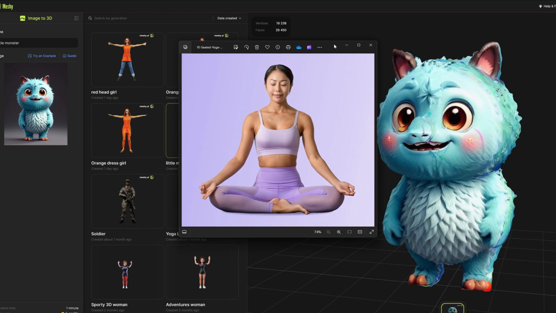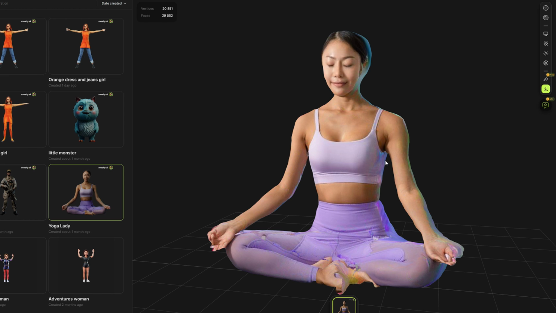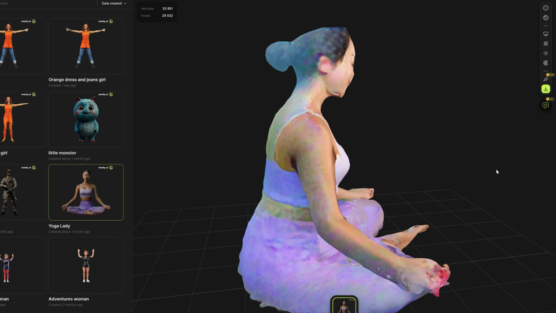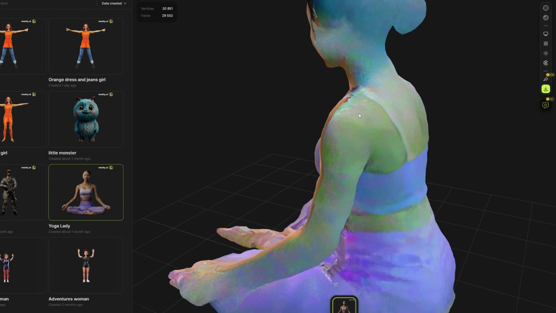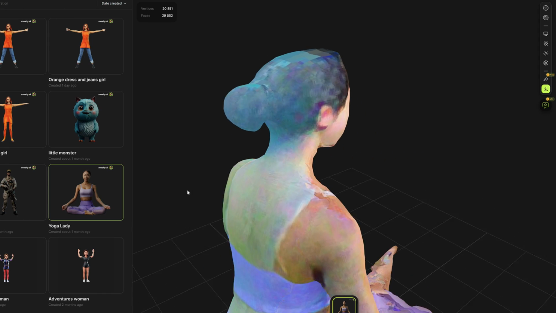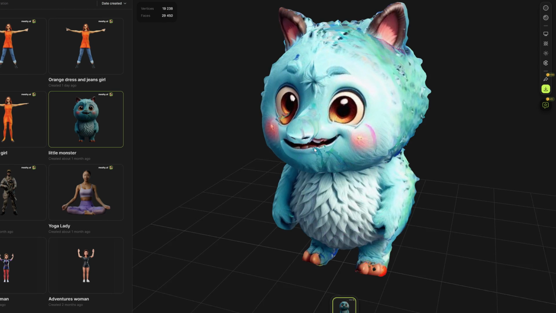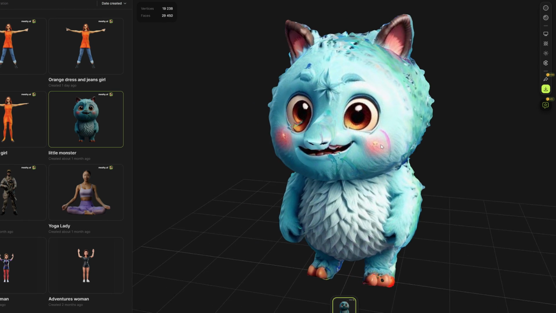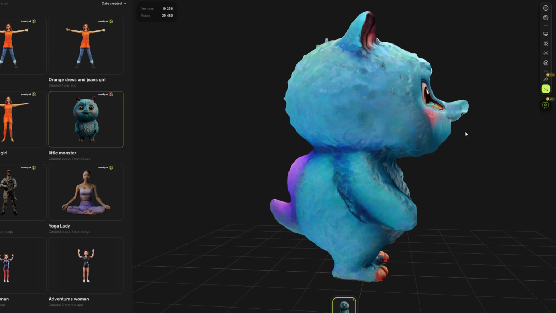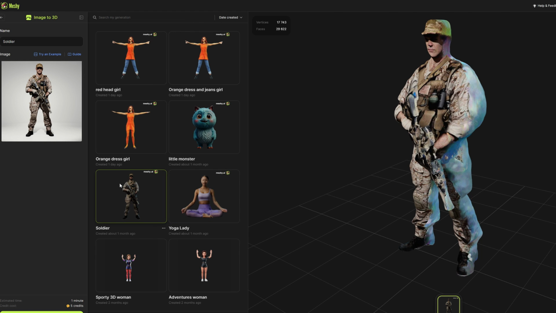For example, when I uploaded this picture of a woman in a yoga position, even though the starting point was only one picture from the front, it was amazing to notice that the AI was able to shape the back of the character and estimate that the character might have hair in a bun behind the head. Although the texturing on the backside still doesn't work very well, the results are at least something in the right direction. And it will be fascinating to see where this function will grow to when it reaches its full potential.